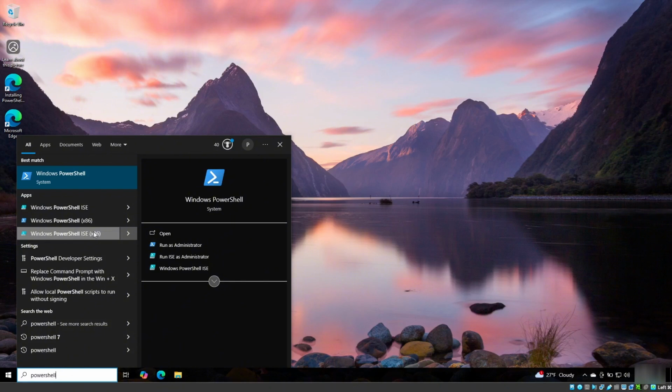In my case, I'm running the 64-bit operating system, so I will be leveraging this PowerShell here. By default, Microsoft out of the box ships with PowerShell version 5. And that's sort of an old, outdated version of PowerShell. So what we need to do here is install PowerShell 7.